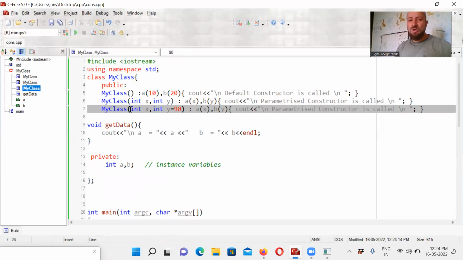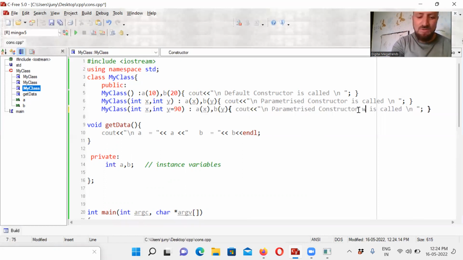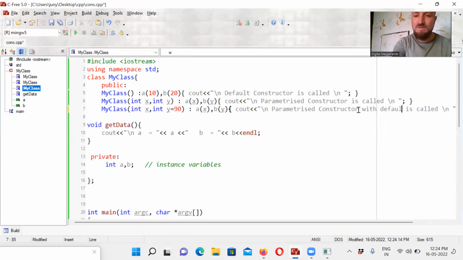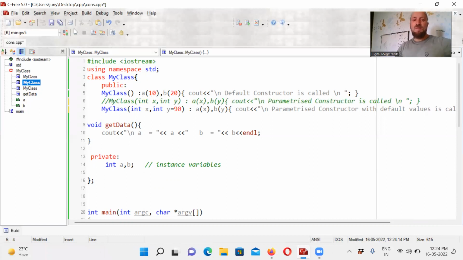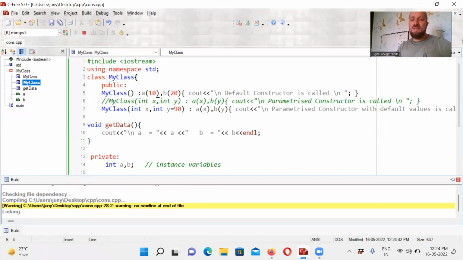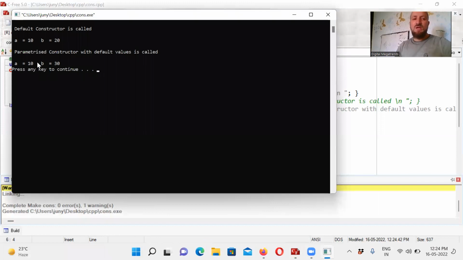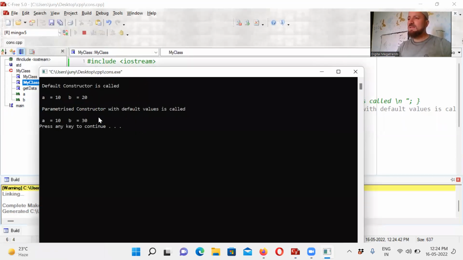Why? Because दोनों को कॉल कर सकता है ना, तो ambiguity होती है। ठीक है। This is parameter constructor with default values. ठीक है ना, तो मुझे एक बंद करना पड़ेगा because both of these guys can call both methods. So parameter constructor with default value is called, right? So जहाँ पे A 10 था, B कितना था 30.